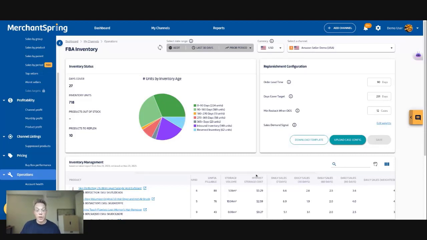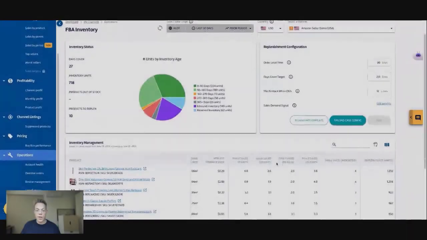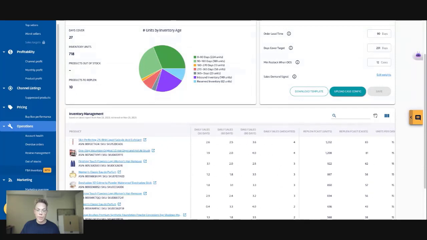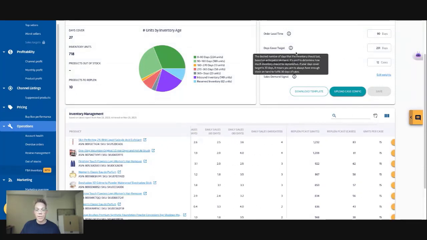Now, what our system does is we take all of those inputs. As you can see here, we will show you different demand signals, including the weighted average across those four based on the weightings you've put in. And from there, alongside the current inventory, the order lead time, and the days cover target, we determine how many units you should replenish. So this is your reorder quantity based on how long it takes, what you have, and how much we expect you to sell during the time that it takes for the inventory to arrive at the DC, or the warehouse, I should say. You can see we have two metrics here.